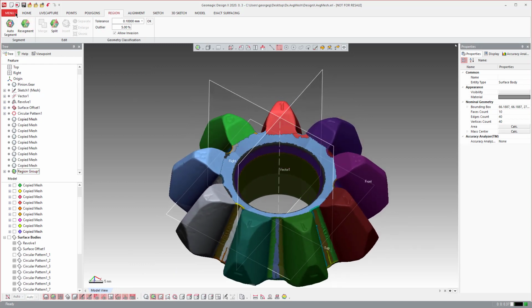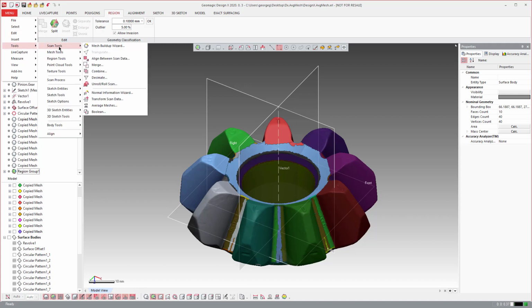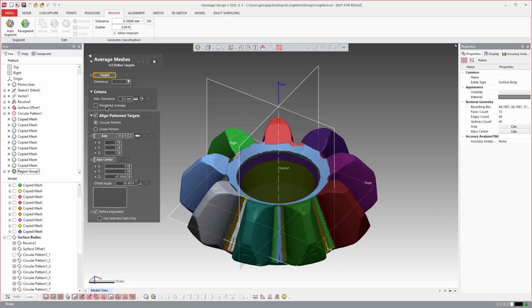So now in order to create an average mesh, you'll come over here to the menu, tools, scan tools, average meshes. So if you turn off this pattern option, you can take like 4 meshes of the same exact part and just average them together to create an average mesh.